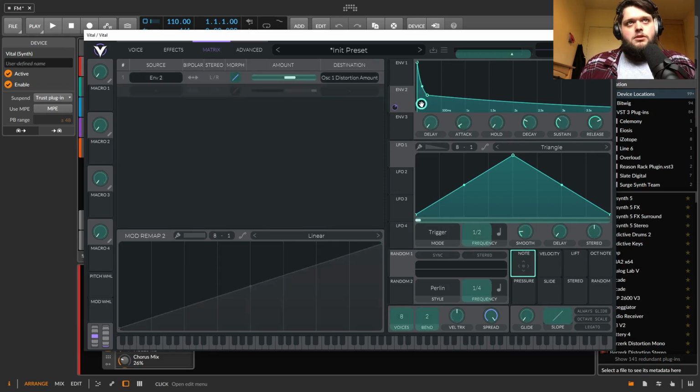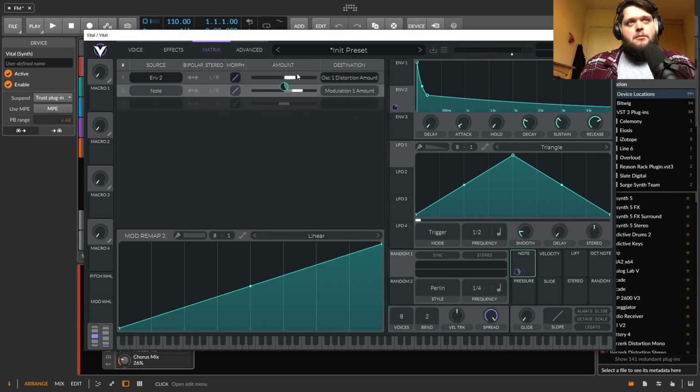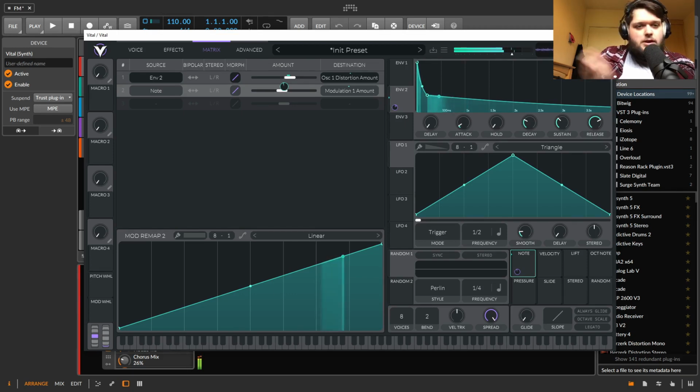So sometimes you might want the FM amount to decrease as you move up the keyboard. So you get a harsher sound down low. And then as you move up, to prevent it getting really harsh in the high frequencies, you just bring the FM amount down. And then when you get to the very top, it's a really gentle sound.